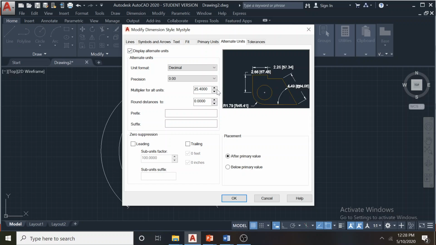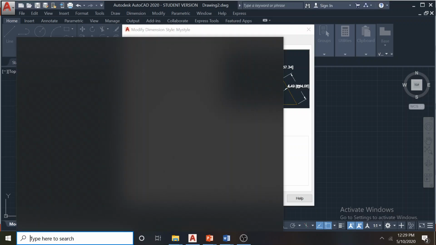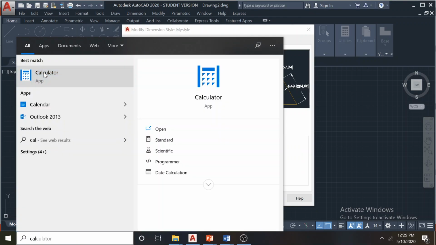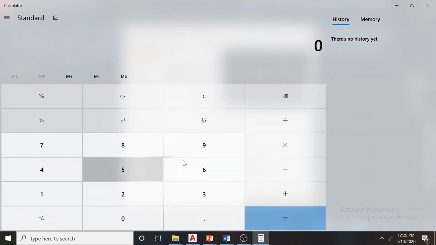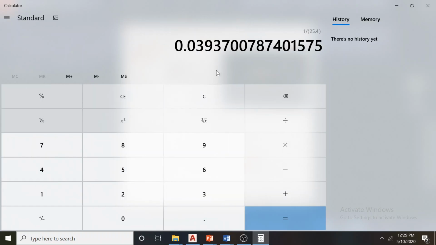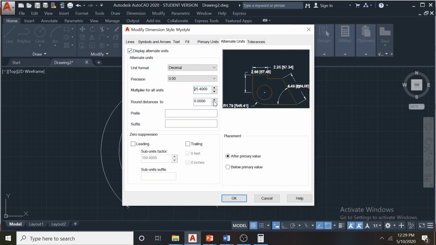This is in millimeters, so the scaling factor is this. If you want to have it the other way around, it can be done. You have to take 1 over 25.4, that is 0.03937. So if you want to put this as millimeters and this as inches, it can be done.